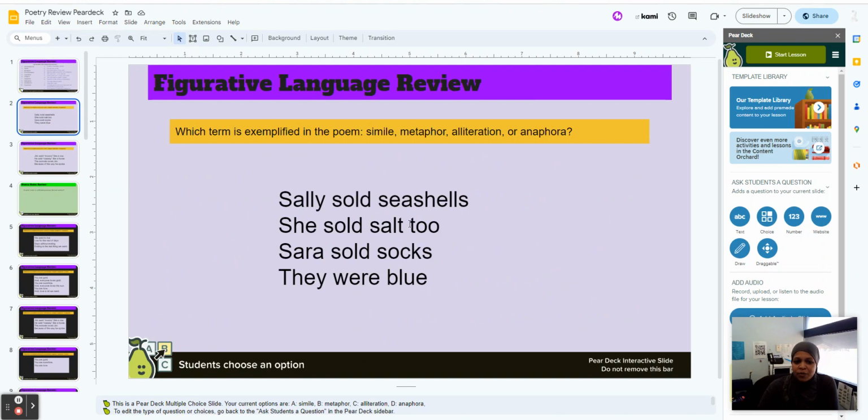And it continued to be this way. This one says choose an option. So this is a multiple choice slide. And you can see at the bottom of the slide, where I hope you can see the cursor moving around, it says this is a Pear Deck multiple choice slide. Your current options are, and then you can see down there: simile, metaphor, alliteration, and I put those in.